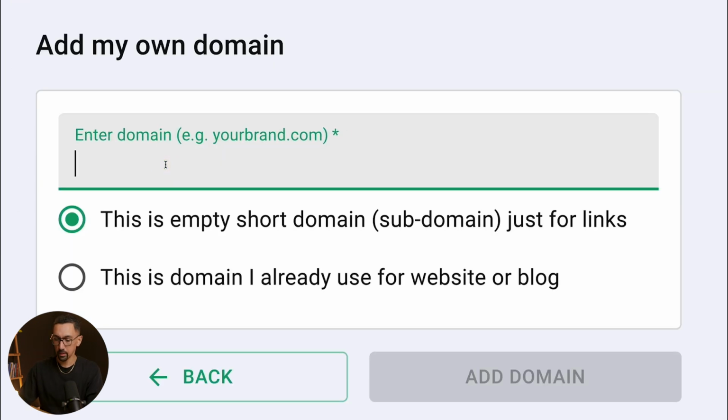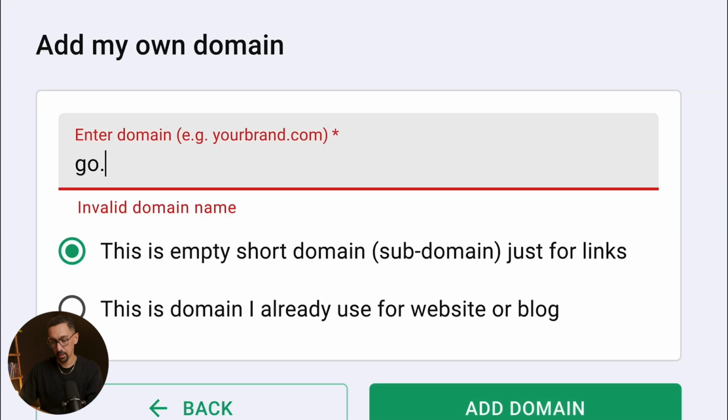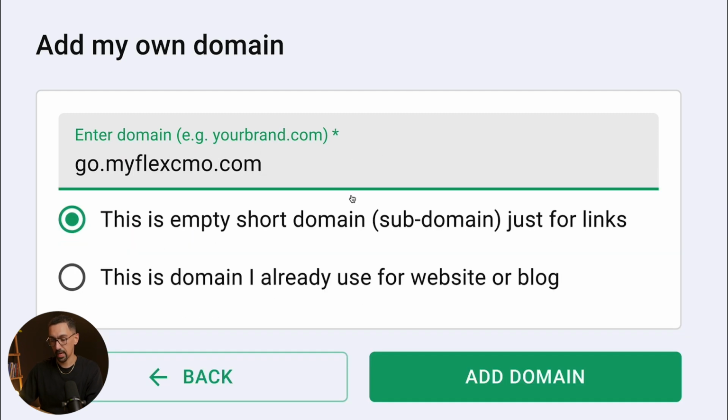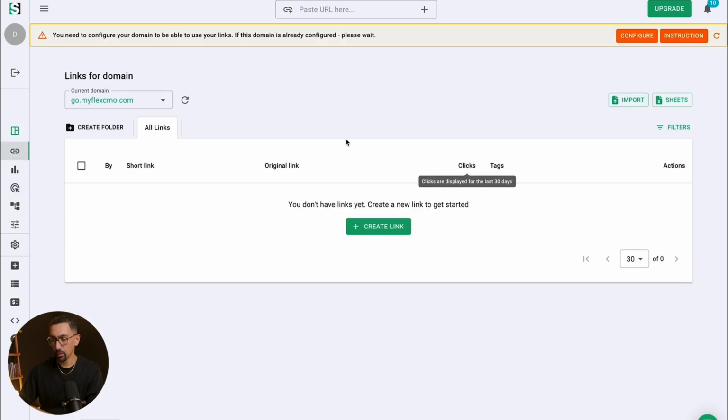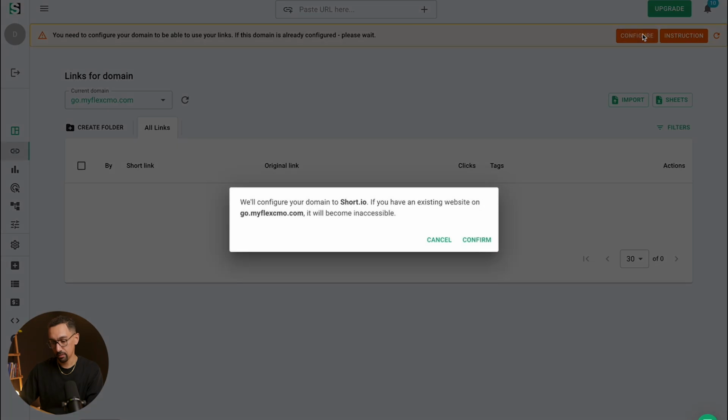So in this case, I would type in something like, let's say, go.fscmo.com if I want to set that up. Then I'll hit add domain. And then from this point, we need to configure the domain. So if I hit configure here, it's gonna take you through a process.